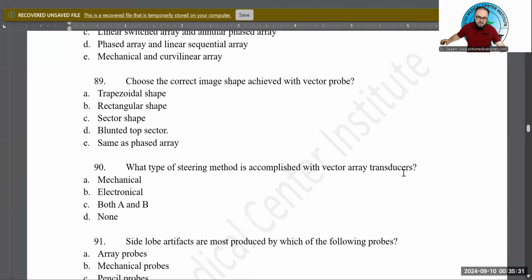Same probe. We have the questions from the same probe. What type of steering will be achieved? What do you think? Is it mechanical, electronical? Is it both of them? Sometimes electronical, sometimes mechanical, or none of the above?